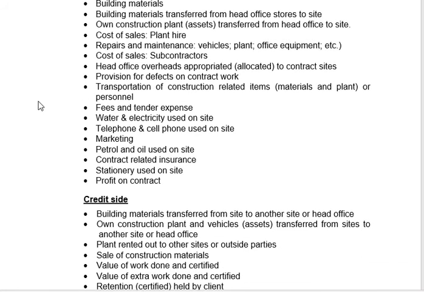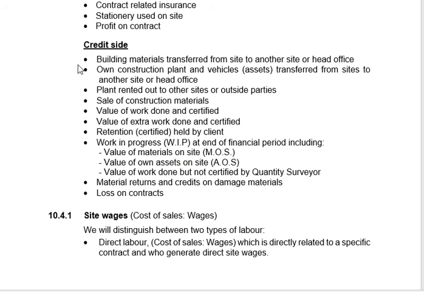On the credit side, we have all the things that will cause money to flow in, income. So when you've used building material from the head office, and you haven't used all of it, you can transfer some bags of cement or material back to head office. You're now sending it back to head office, you're going to get the money for that. So now it's an income to you when you transfer it from that site.